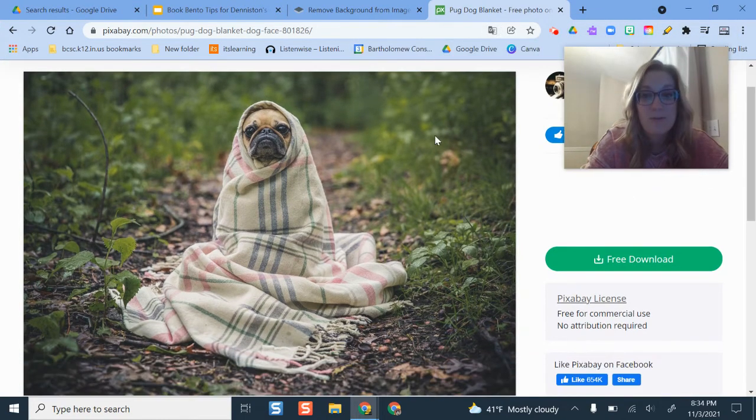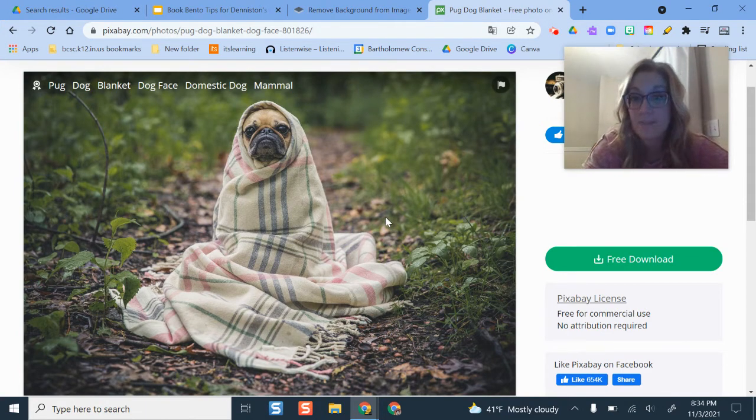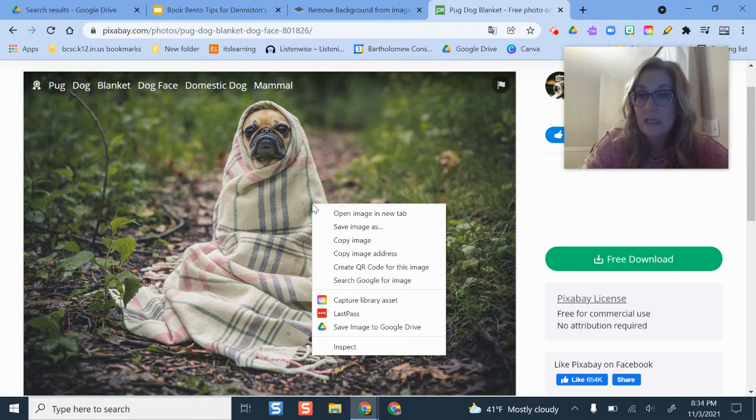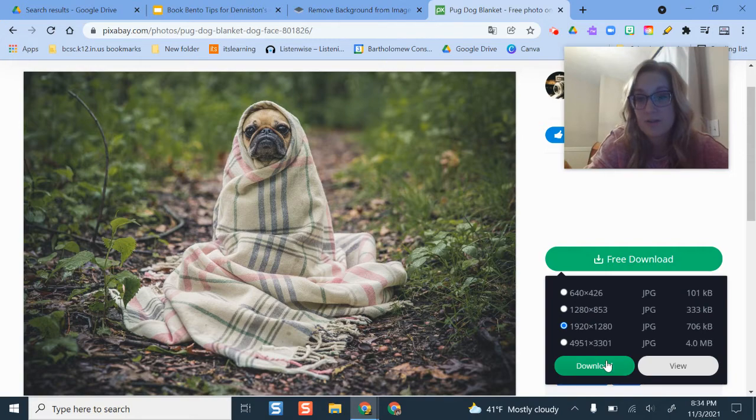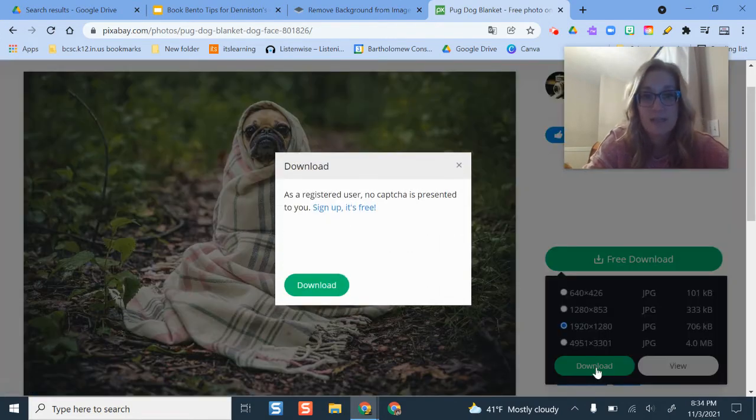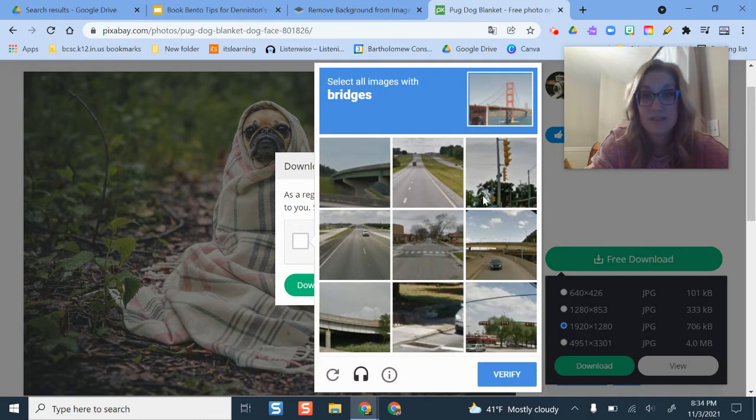I kind of like this pug here in a blanket. So that's funny. Whenever I get here and I like this image and I find the one that I want to add to my project, you have some options. All right, so I can right click on your Chromebook. It's a different keyboard shortcut, but you'll save the picture. You're going to save it on your Chromebook, or I could just do free download, and it just downloads it here, and I just click download again. All right, say that you're not a robot. And then you do have to do this whole verification thing.